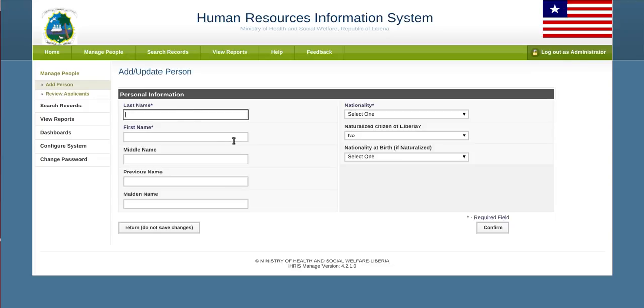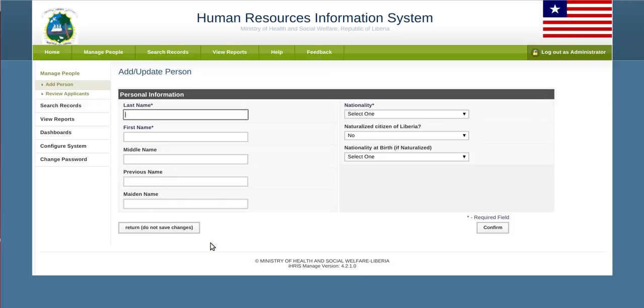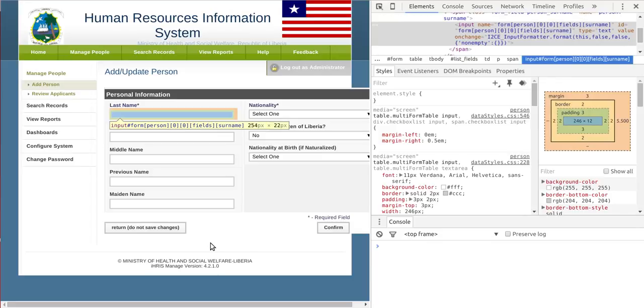So what I will do is, I don't know the name of this form. What I can do is I can just right click on the field and then click on inspect element. Clicking inspect element, you will see the name of the form and the field have been highlighted by your browser. So for example, in here, you see there is form. The name of the form was person, and then the name of the field is surname. So surname belongs to person form.